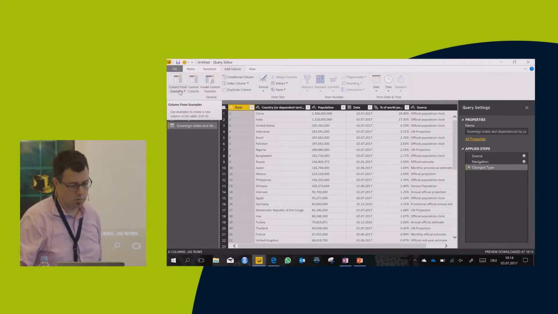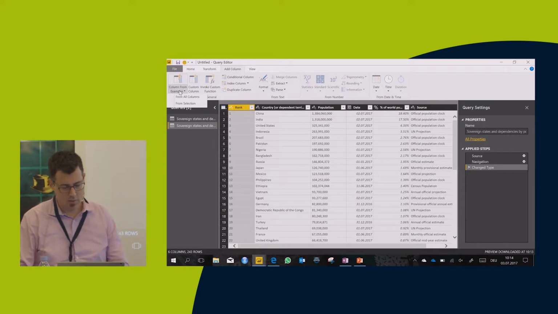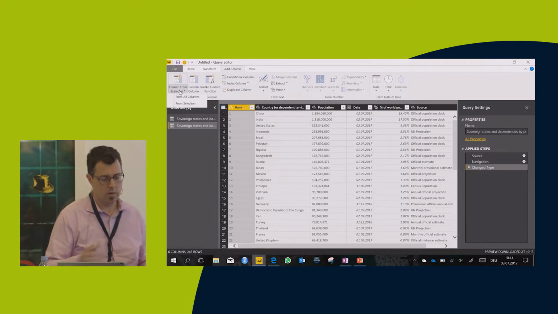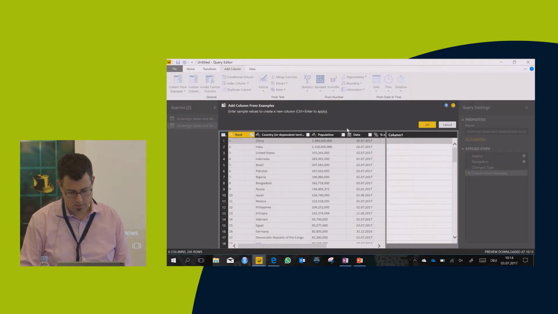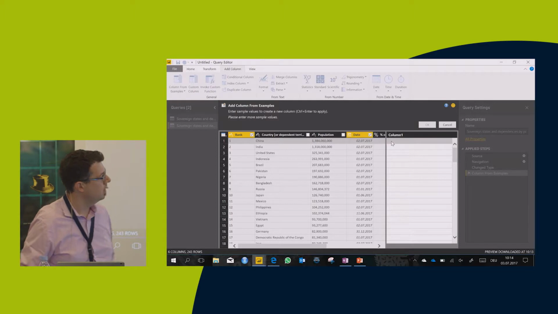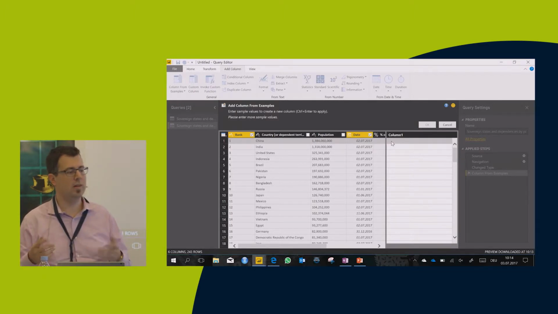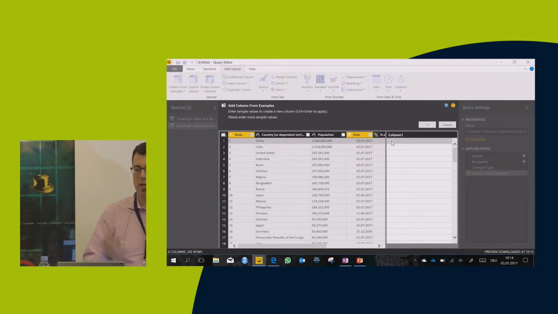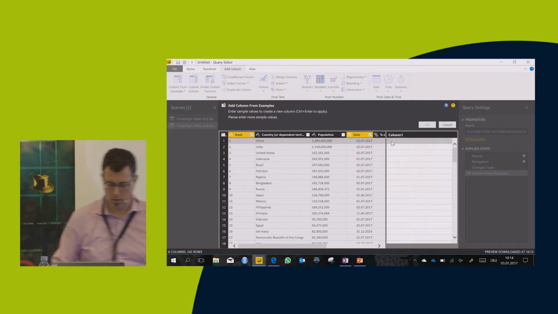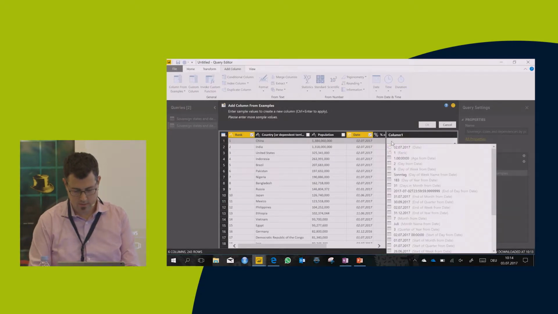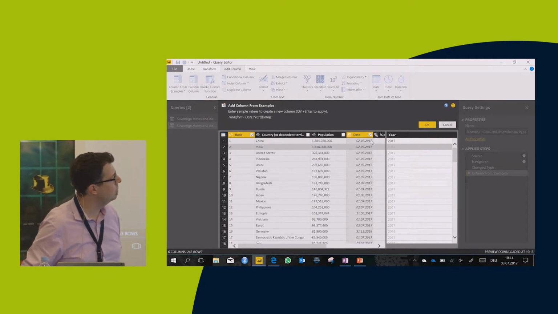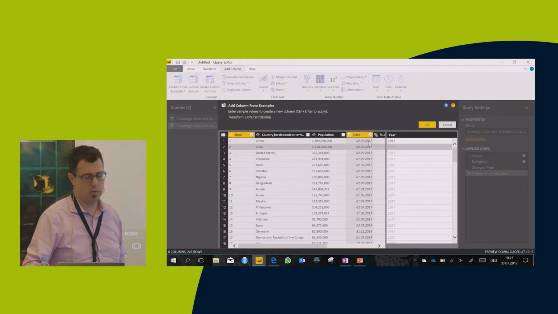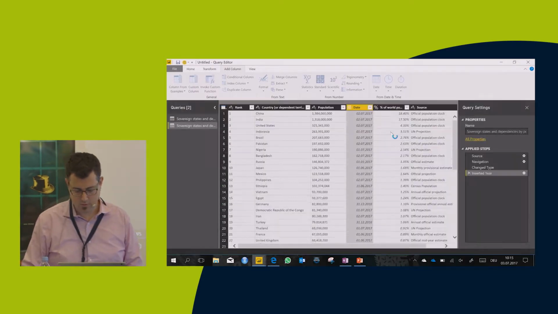So here's the button, almost hidden in the menu bar. It says column from examples. What it allows you to do is either select one or multiple input columns. So in this case, I'm going to select year as the input column. And then I get this column 1 here, which allows me to specify the example, and it will then basically try to learn the pattern that I'm after. So if I'm just going to say 2017, it's going to recognize that most likely what I want to do is just extract the year number from this string here, and I then introduce that as a new column.